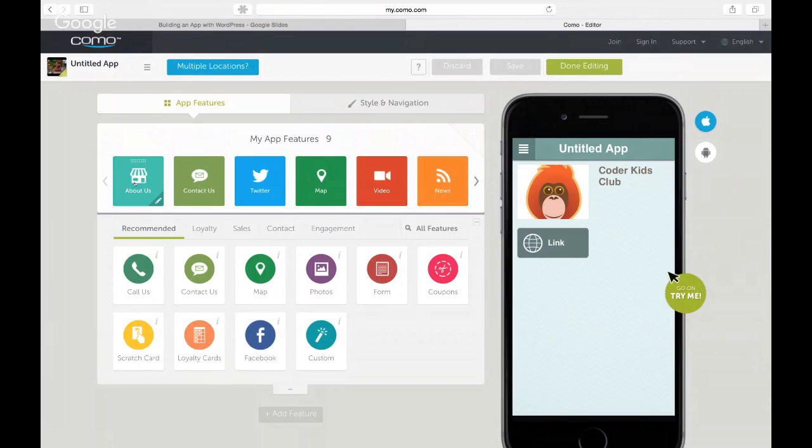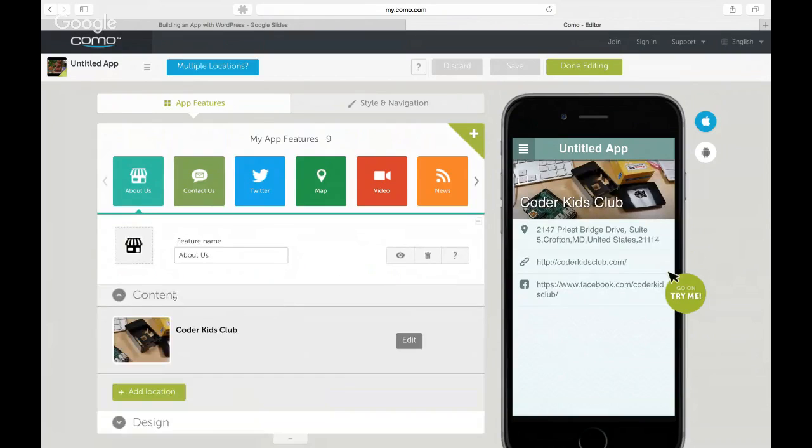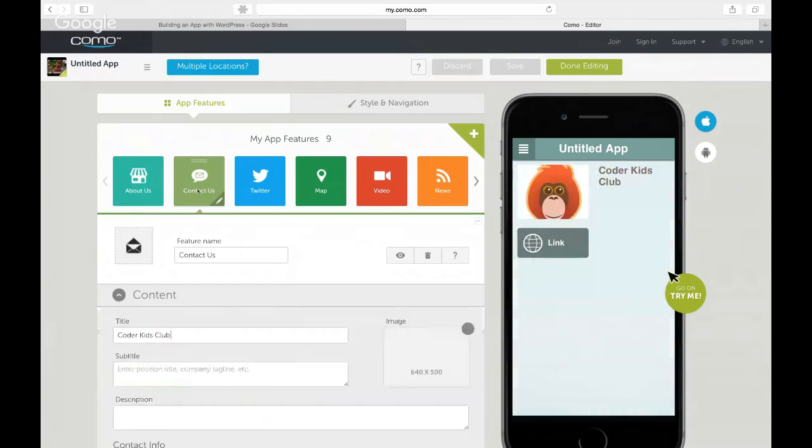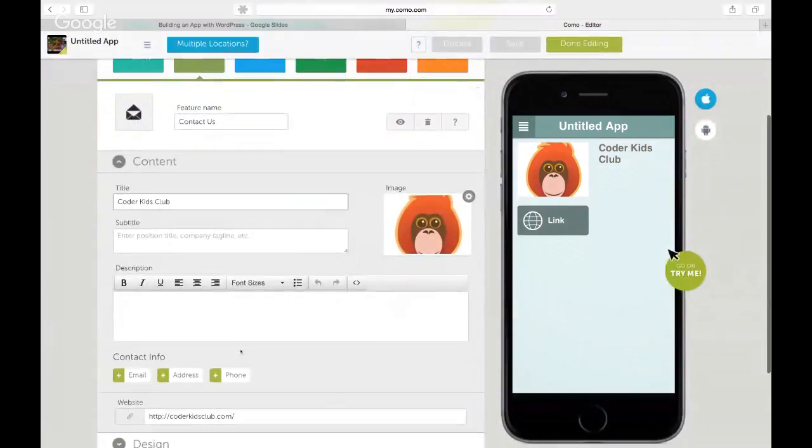So now I can go through and I can edit each of these. So you can see I can click on each of the existing app features and I can edit them. So if I want to click on contact us, I can edit that. I can change the picture. I can add some more content.